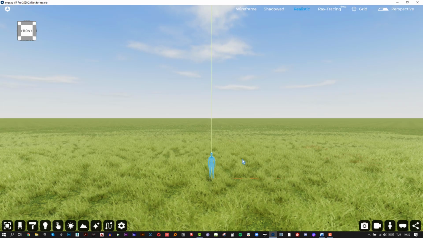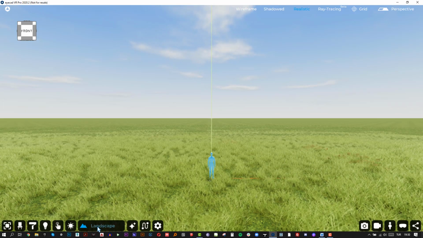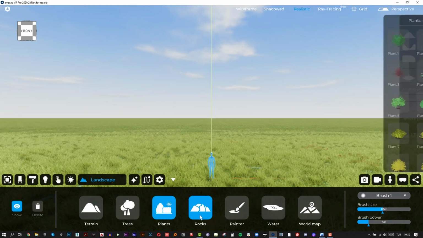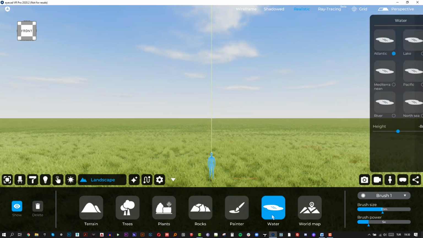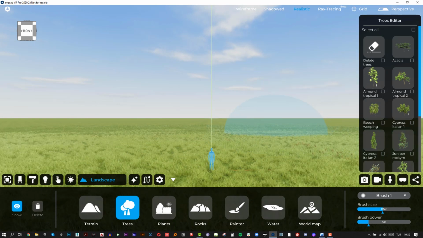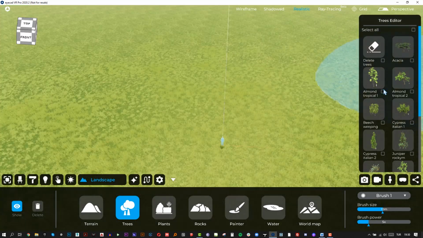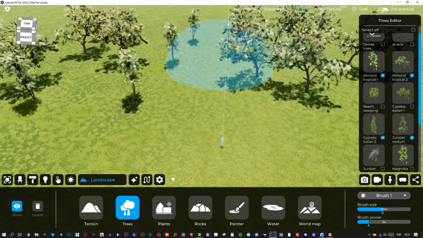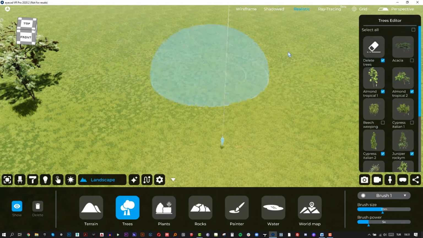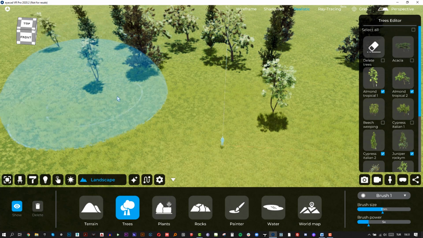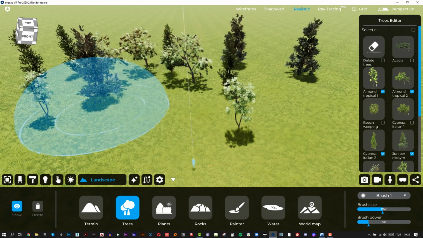Okay, this is our landscape or exterior template. When you click the landscape button, this menu appears: terrain, trees, plants, rocks, paint, water, world map. Let's add some trees. We need to choose some trees first. As you can see, it's really easy to paint the trees.